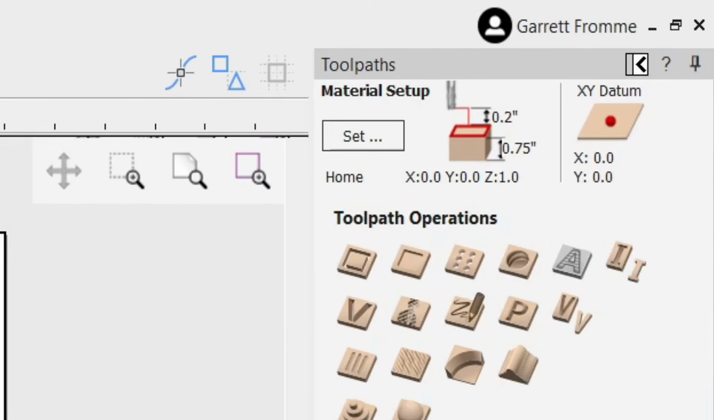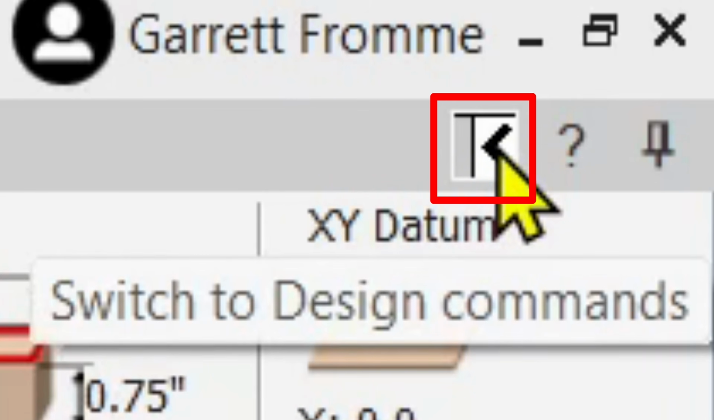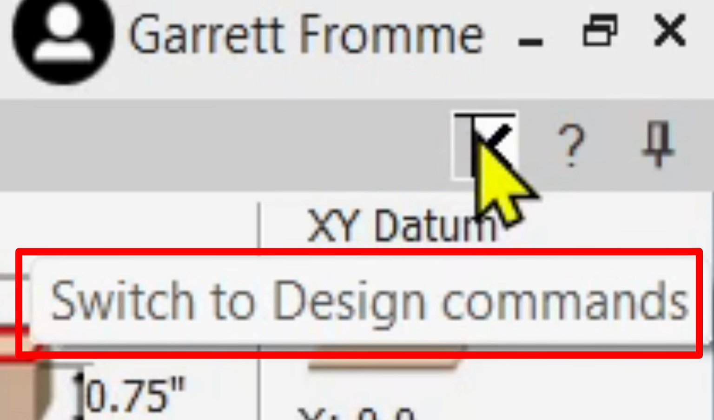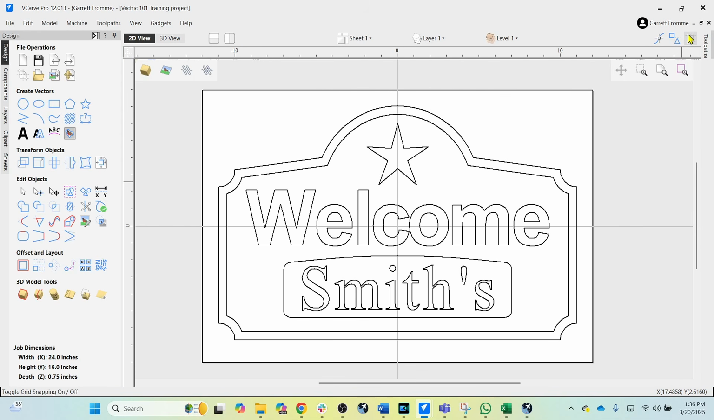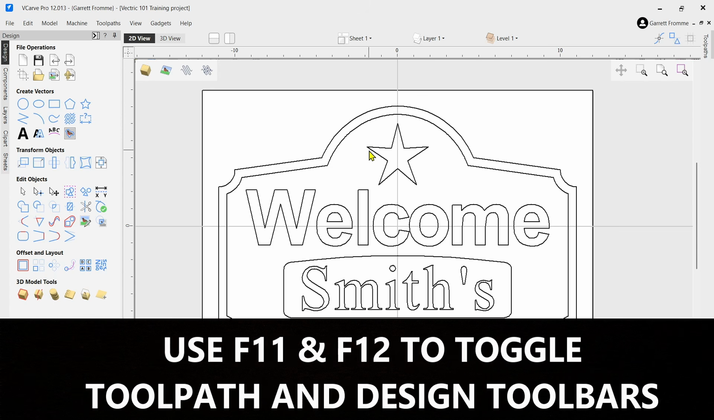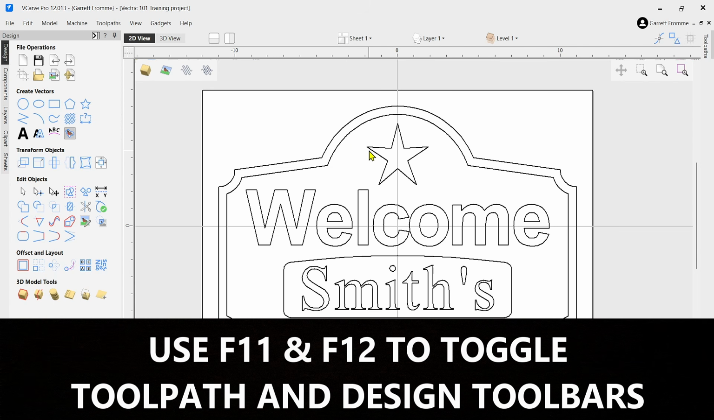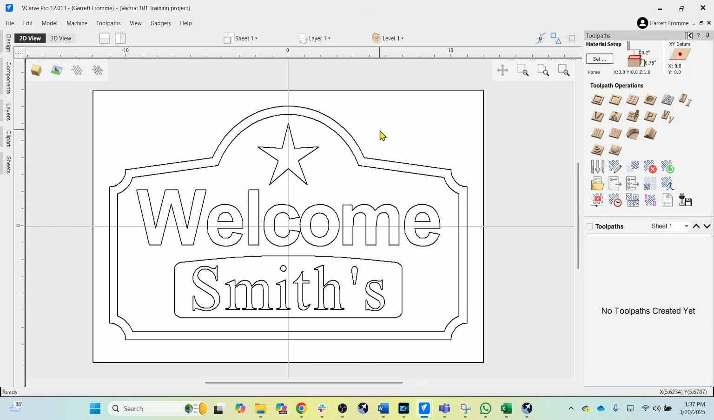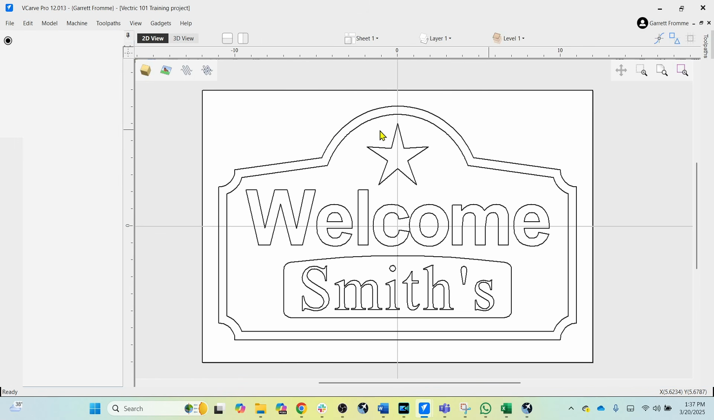Now we can go back to the design menu by hitting the corresponding arrow right here. And when I hover over it, it says switch to design commands. When I select that button, it will turn off the toolpath commands and go back into the design commands. So that's one way to do it, but I don't particularly like going that way because you use a shortcut key. F11 and F12 will toggle you between the two. So if you hit F12, it will take you from the design menu or any menu on this side, and it'll turn it off and turn on the toolpath menu, just like that. F11 will switch you back. So I'm going to hit F11 and it switched me back.